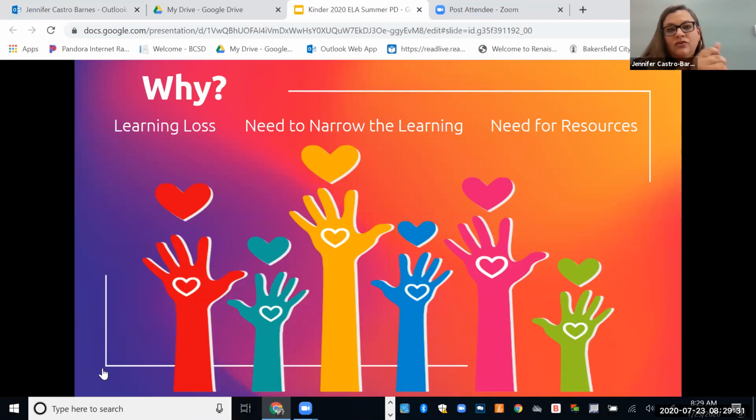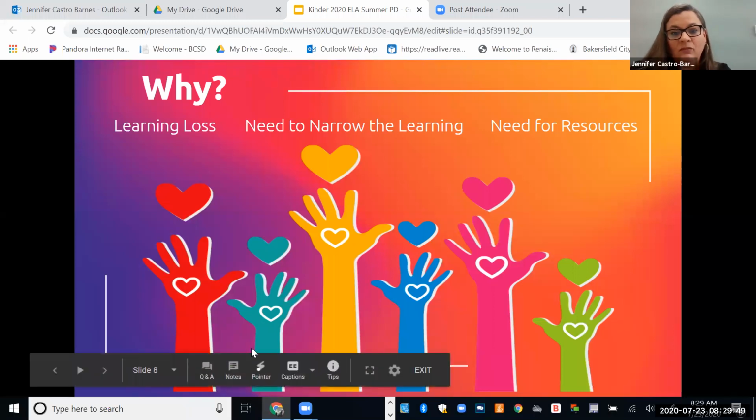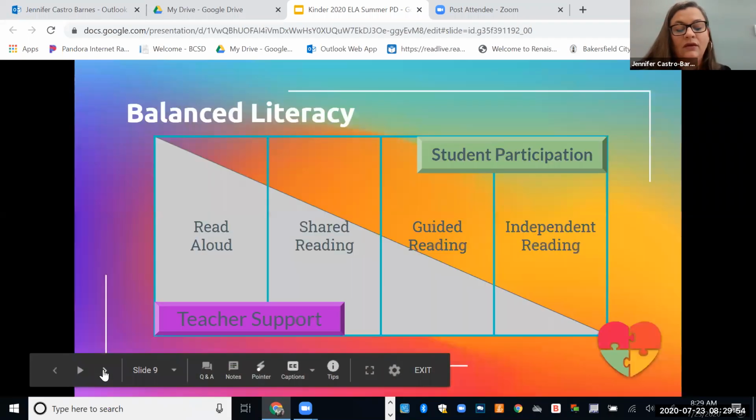And then the third big reason was moving into a virtual or a hybrid format or whatever it was going to be. There's definitely a need for resources to give us inspiration and a launching point to figure out how to do this. So those are the three reasons we're doing the training today and why we built it the way it's built. When we get into the website, you're going to see that the lessons were created around a balanced literacy approach.